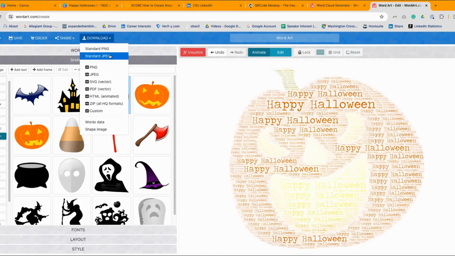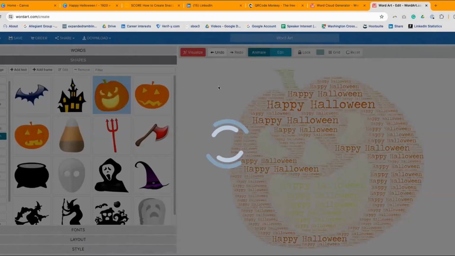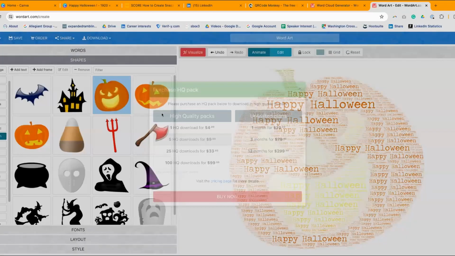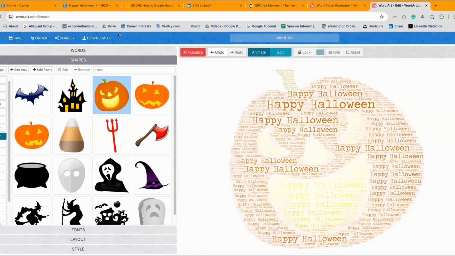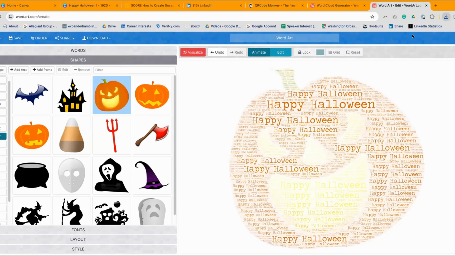But if this is something that you're going to cherish and you want really high quality, you're going to have to click on these high quality ones and you're going to have to pay for it. So here it's going to want $4.99 for a high quality download. But if you just want it for a social media post, you can again go download and just do the standard one. So I'm going to do the PNG, and see it says WordArt PNG.